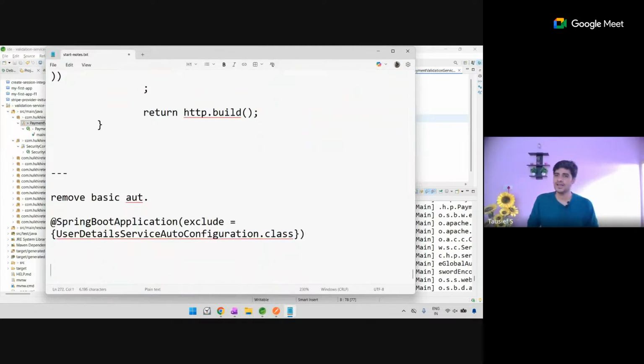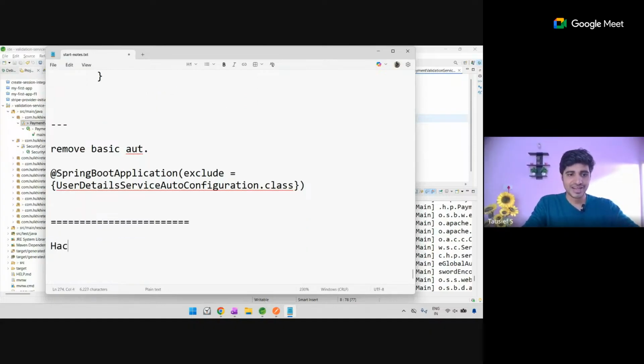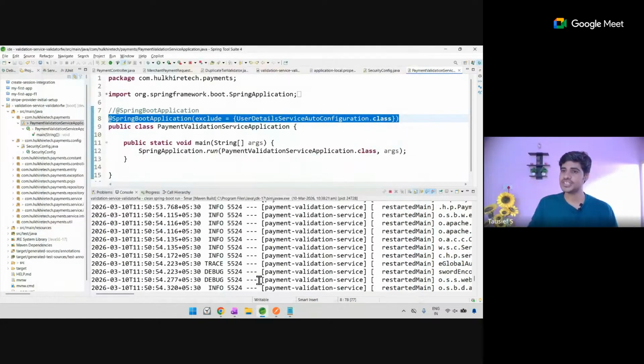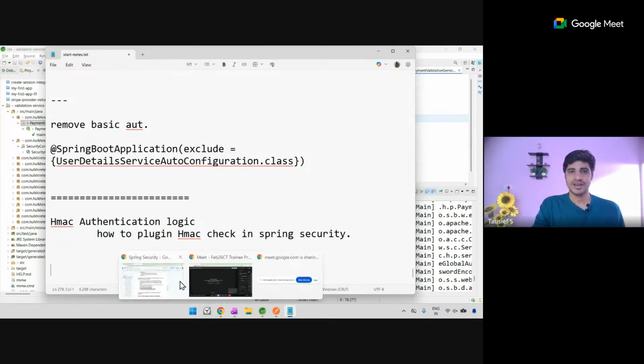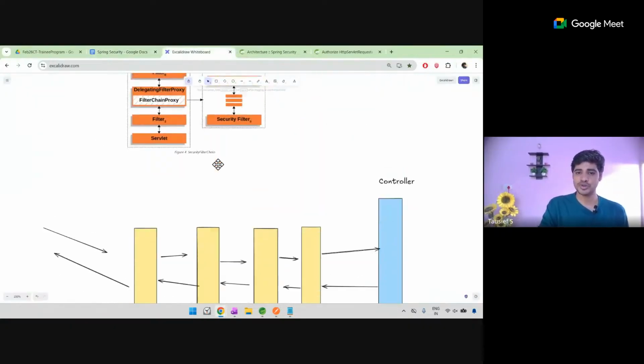Okay, fine. Now comes our project requirement. What do we want to do? We want to start with the HMAC authentication logic. Yesterday, we already wrote the authentication mechanism of HMAC. Now the question is how to plug that into the security filters. The HMAC logic we know already. Yesterday that was done. But our aim is how to plug the HMAC check in Spring Security. That's our target. The approach is very simple.